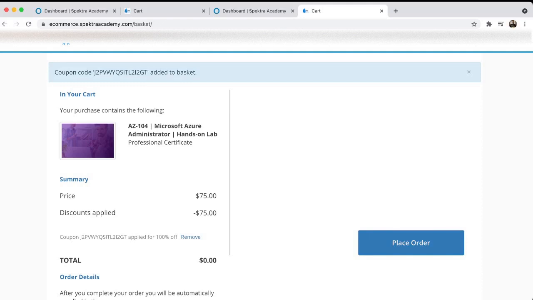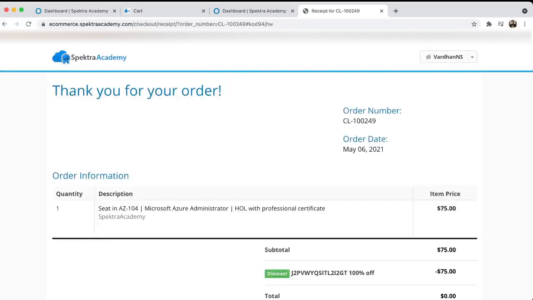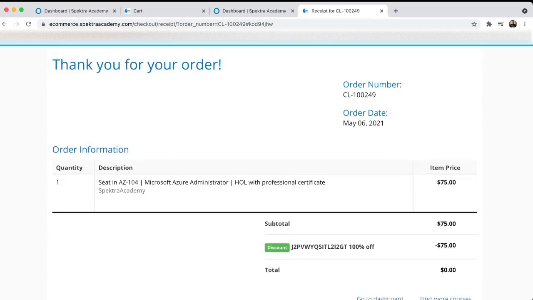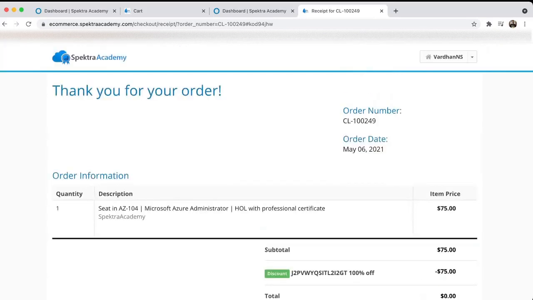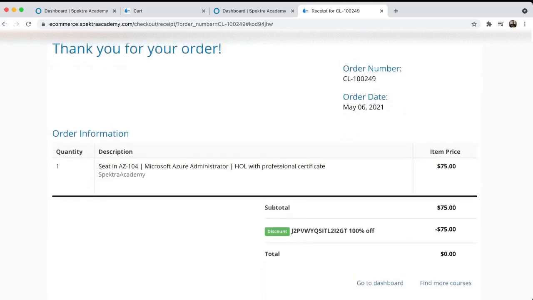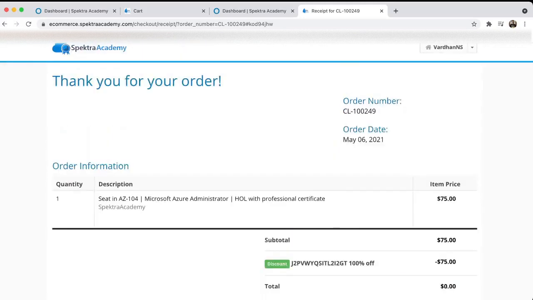However, if you have a balance left over to pay, you can just go to Stripe and make the payment using your card. So in this case, I'm going to click on place order and purchase the course. You can just verify further details. As you can see over here, the course has been purchased, and to access your course, you can go to your dashboard.